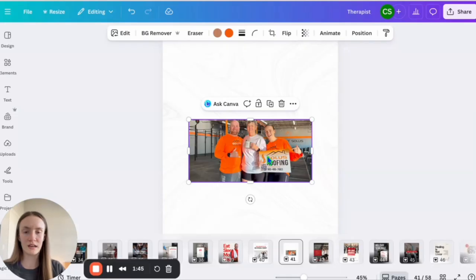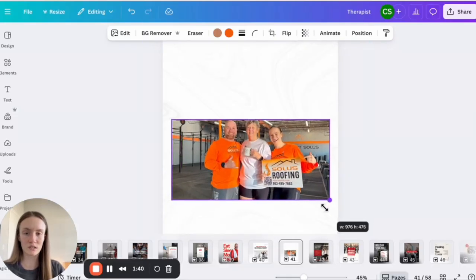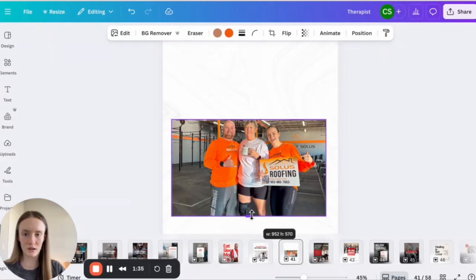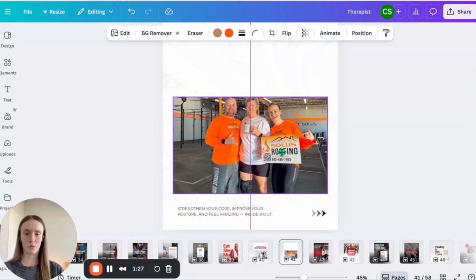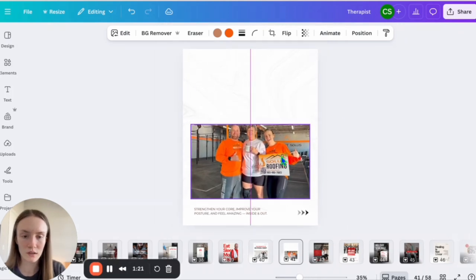Dragging it over. And let's say I want to make the image bigger. So I'm going to take the corners and do that. But let's say I want to drag it down. I'm going to drag it a little bit more. I need to zoom out a bit. There we go. So right there.